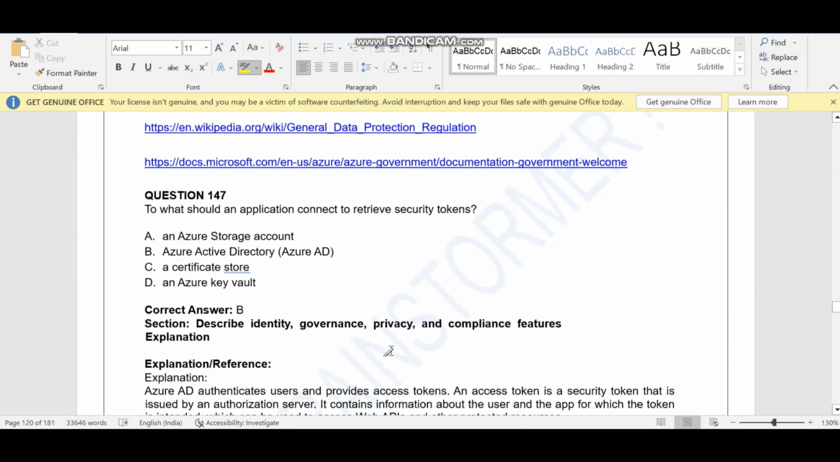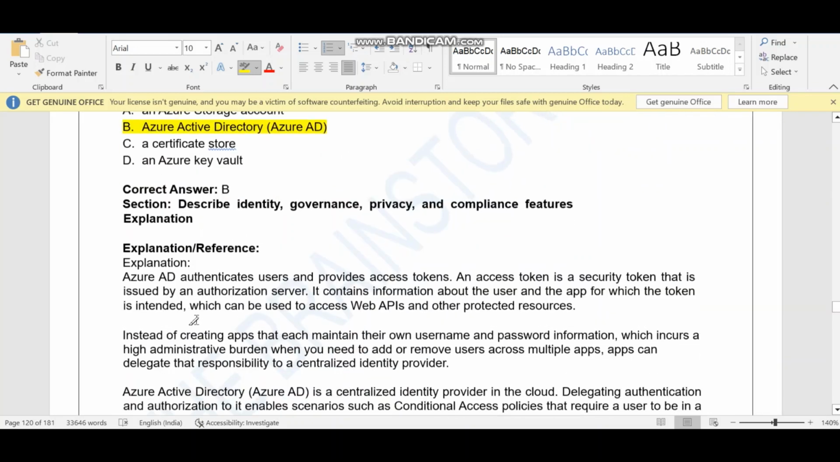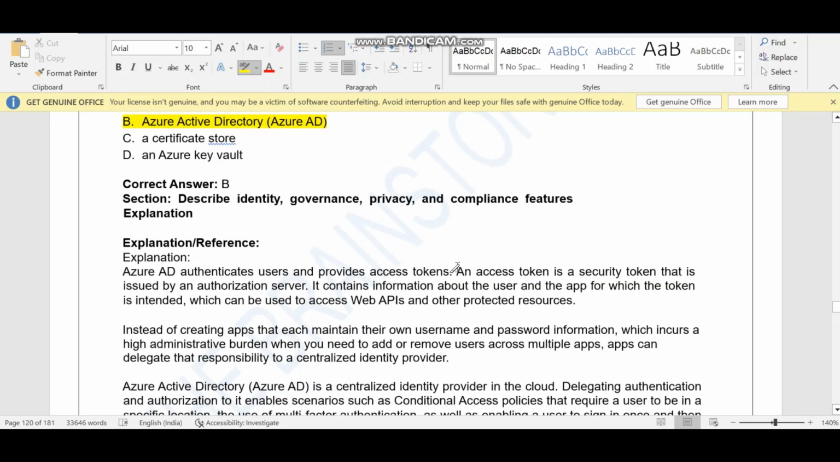Coming to question 147. To what should an application connect to retrieve security tokens? So to retrieve the security tokens, Azure Active Directory will help us, because Azure Active Directory authenticates users and provides an access token.